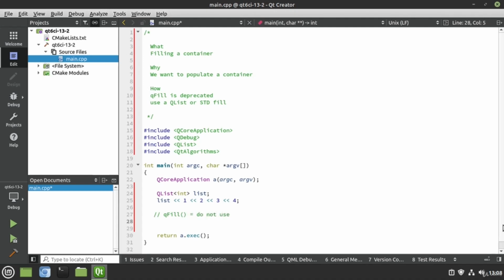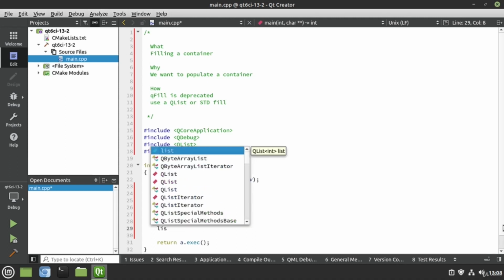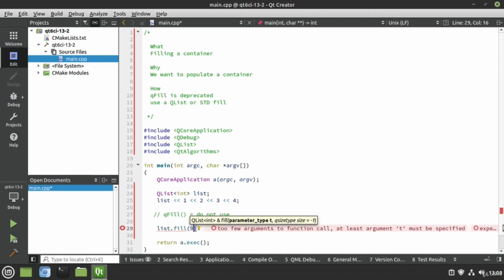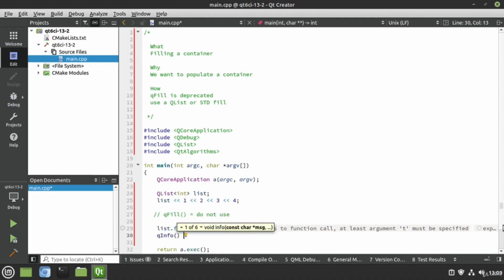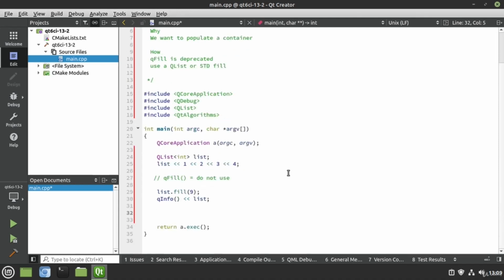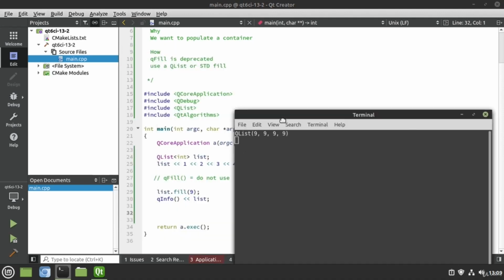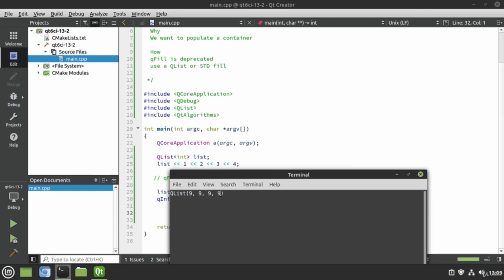Do not use. So instead, we're simply going to say list.fill. It's baked right in now, so there's really no point in trying to make it harder than what it really is. Let's go ahead and qInfo this out, and save and run and see what this looks like. So what QList fill is going to do is, you guessed it, take from 0 to the maximum number. We put 4 items. It's going to fill each one of those with the value we specified.